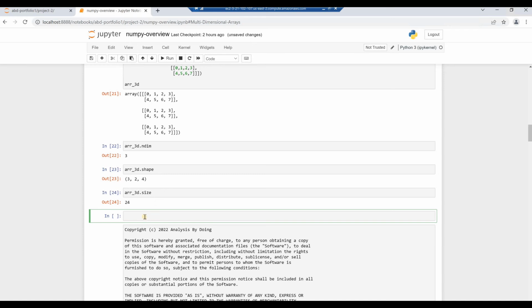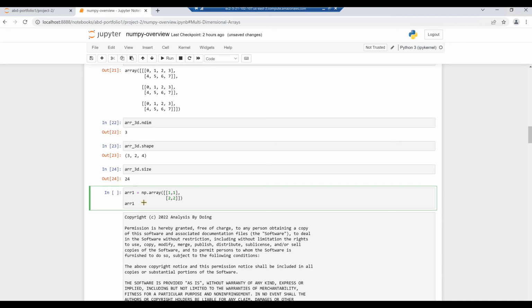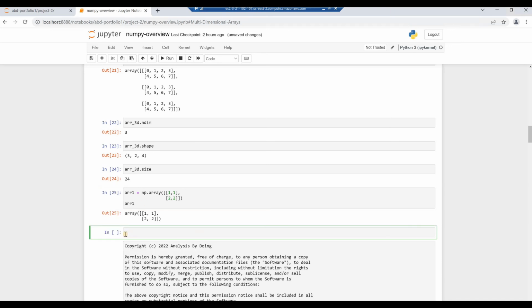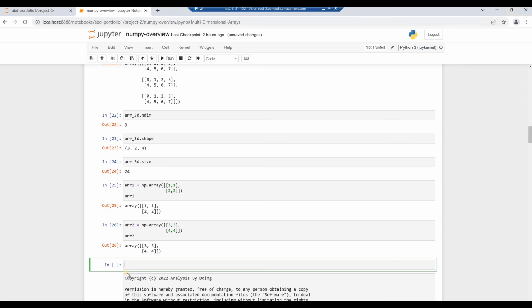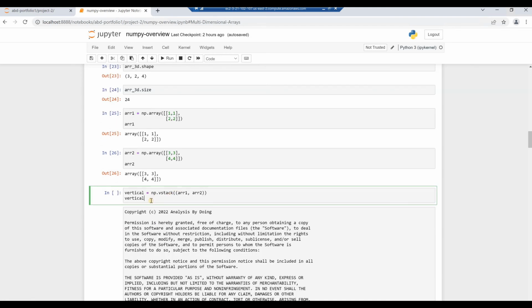Key in the code ARR1 equals np.array within parentheses list within a list 1, 1, 2, 2. ARR1, then press Alt and Enter. Key in the code ARR2 equals np.array within parentheses list within a list 3, 3, 4, 4. ARR2, then press Alt and Enter. Key in the code vertical equals np.vstack within parentheses ARR1, ARR2. Function to stack the two arrays vertically. Vertical, then press Alt and Enter.